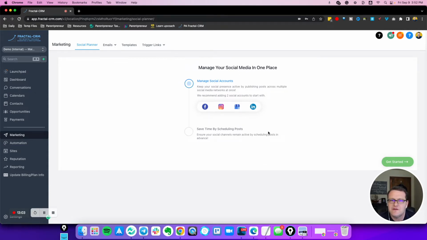But now you can save all your posts right here. You just need to connect the accounts, and once you connect them, you can actually schedule your posts in here. So that is awesome. Social planner, you can schedule all your posts out in here.